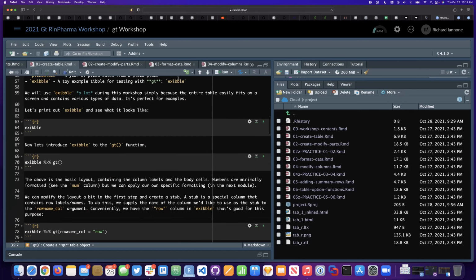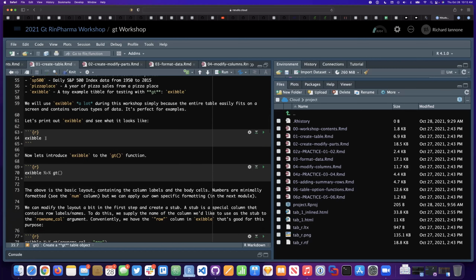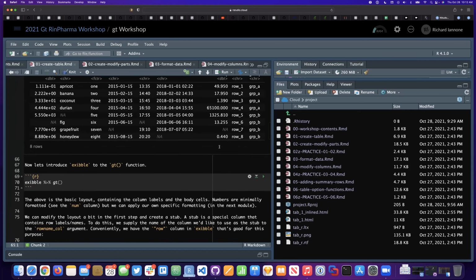We use Exhibit a lot because it's a very small data set. It's kind of like fake data just to play with a few rows, a few columns. So let's take a look at that data set. Right here in the inline viewer, we can see that it's just like 8 rows, 9 columns. But it's got lots of different data types, and we can play around with different functions in GT to figure out how it works.